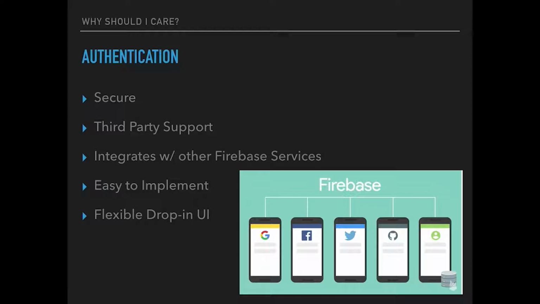And then even for the UI portion, if I don't want to build a whole UI flow for signing up and logging in, I can use Firebase as a UI component that I can just drop in and use their flow. So I don't have to build a custom login screen or any of that. I can just use theirs out of the box if I want.